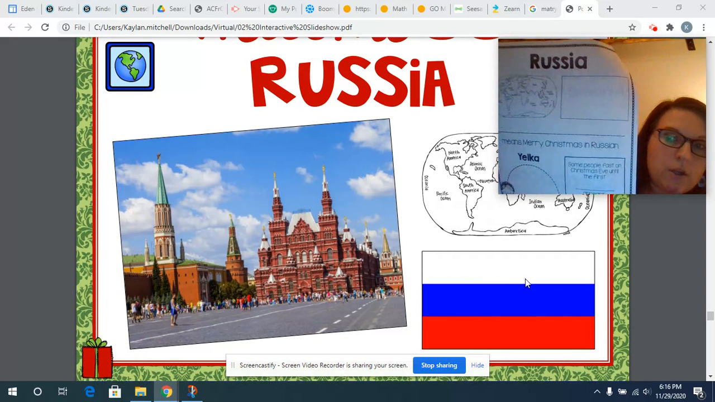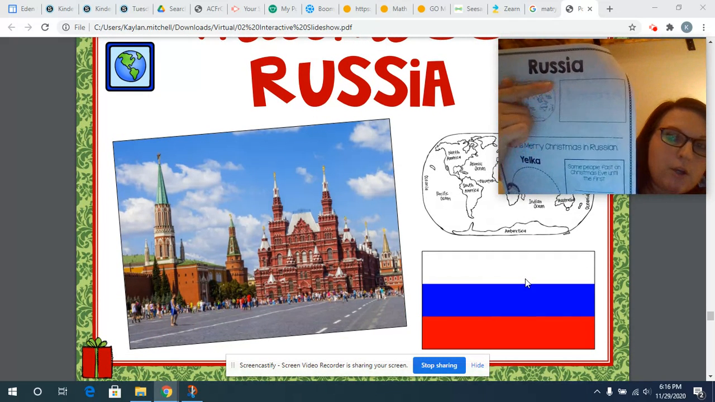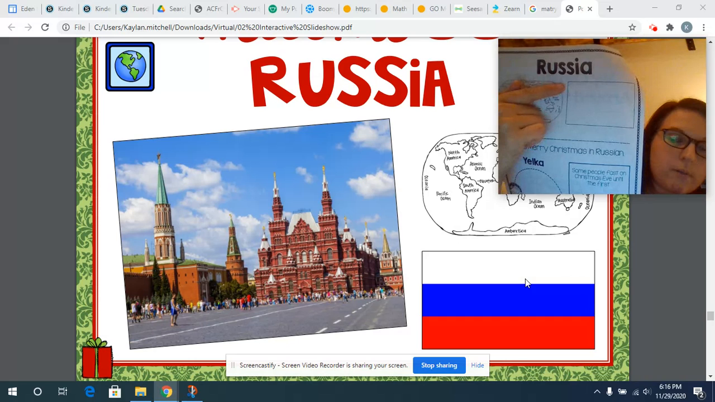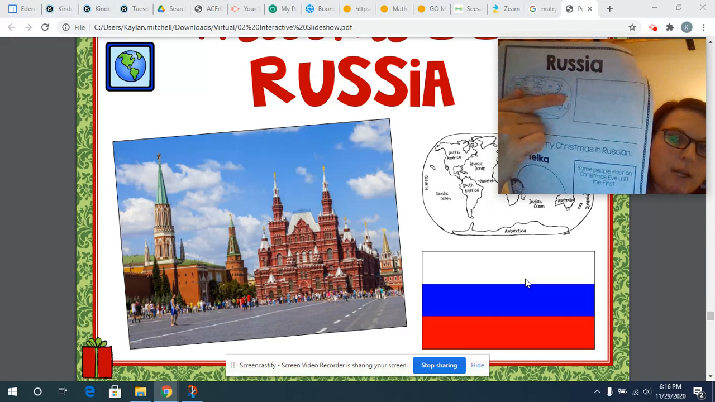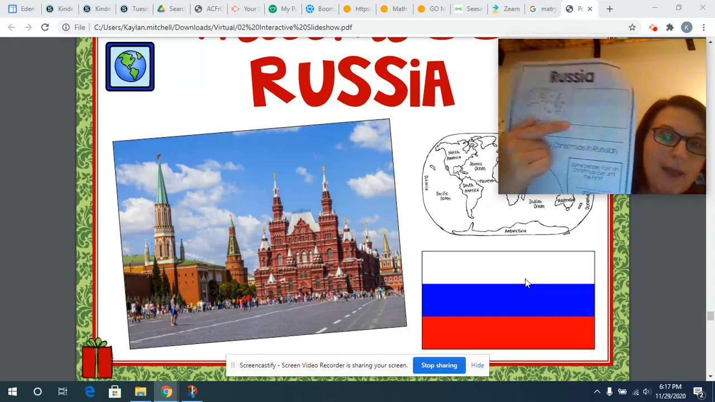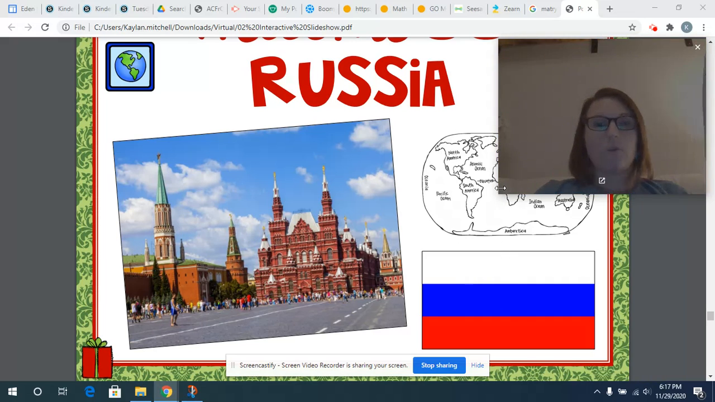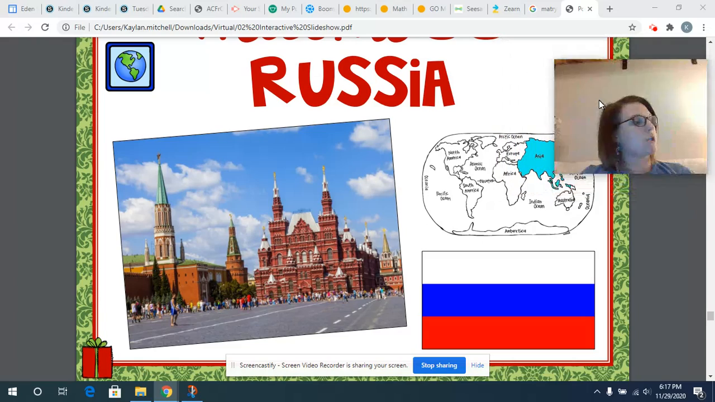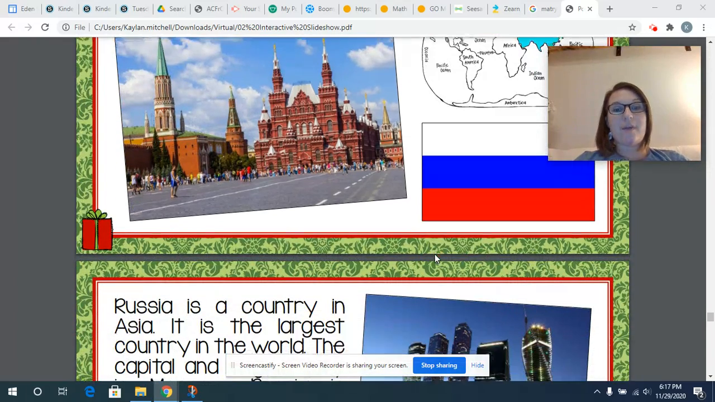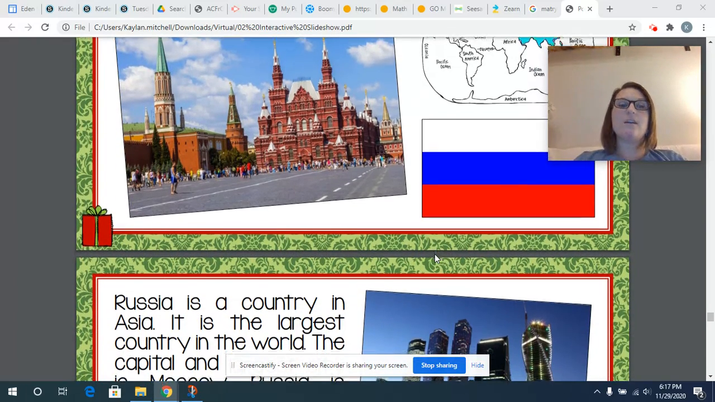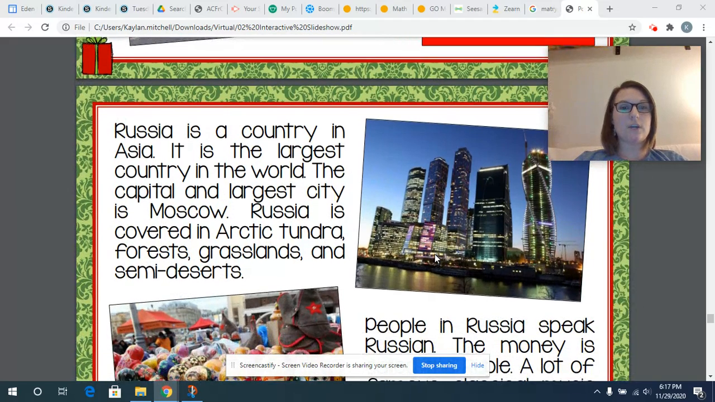And then here is the flag of Russia. You're going to color the first part white, the next part blue, and then the last part red. And then once you finish that, we're ready to fill out the rest of Russia and learn about some things that happen on the Christmas holidays in Russia.